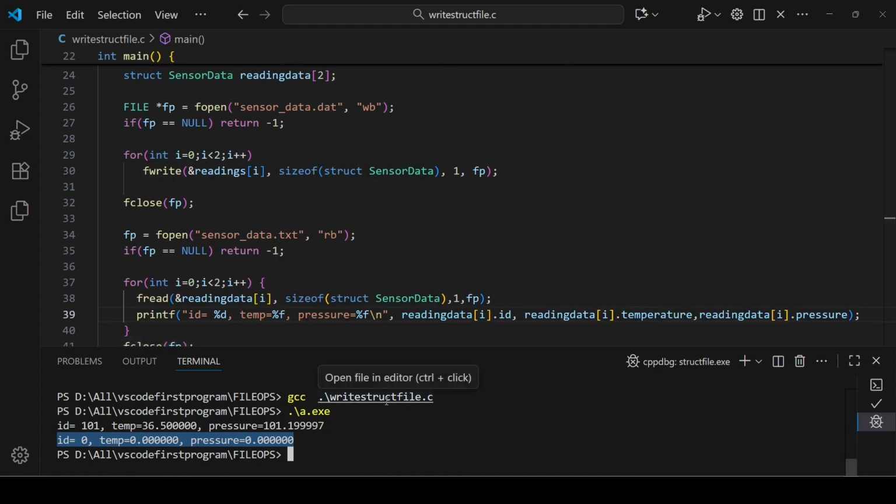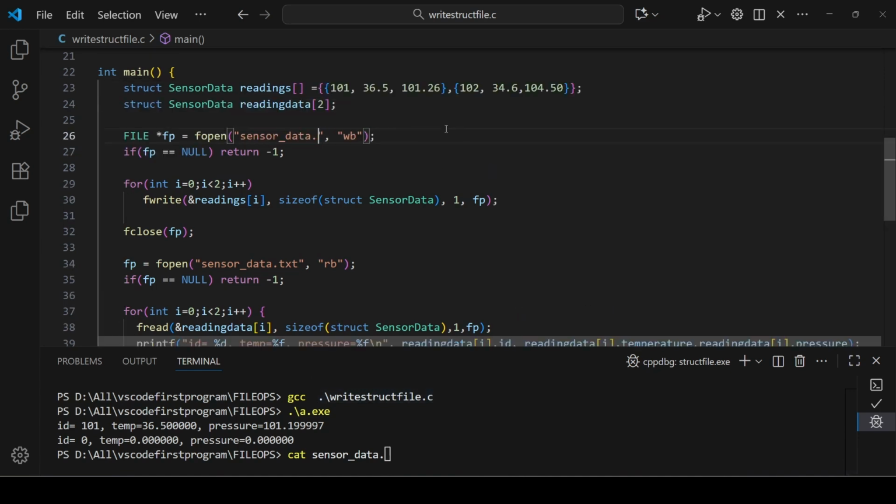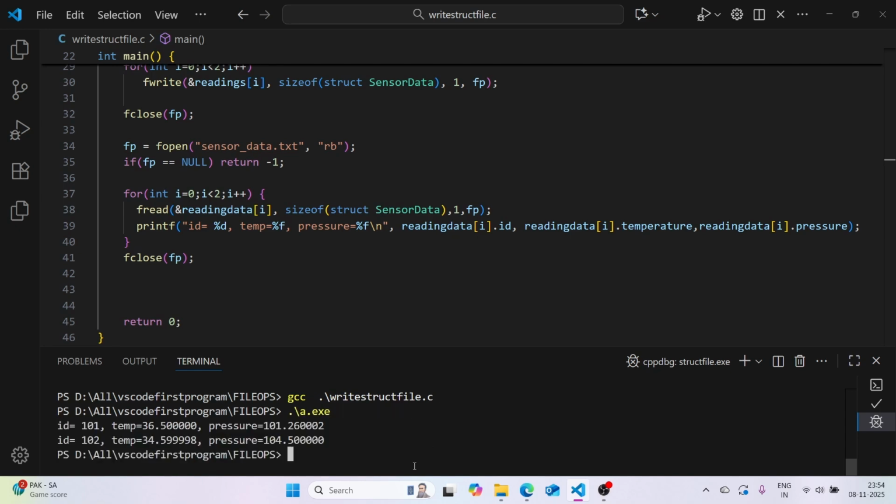So can I check the file first? So what is the file name? Sensor underscore data dot dat. Okay, so I think now I will compile this file. Then I run it. Okay, then I will get the correct value. ID is 101 and ID is 102.